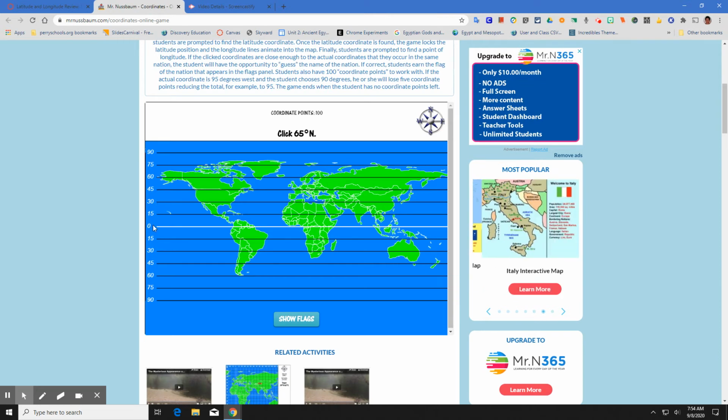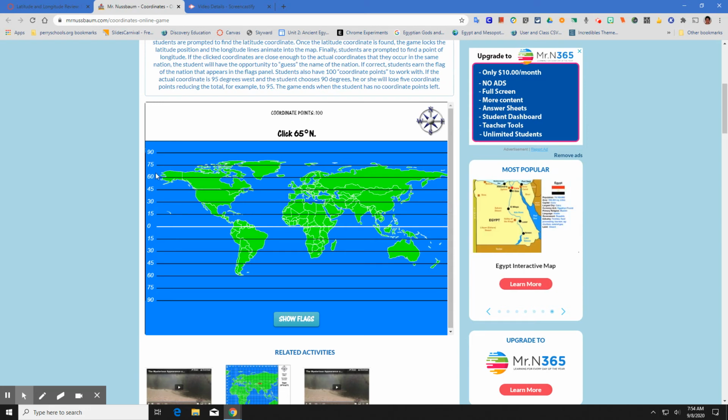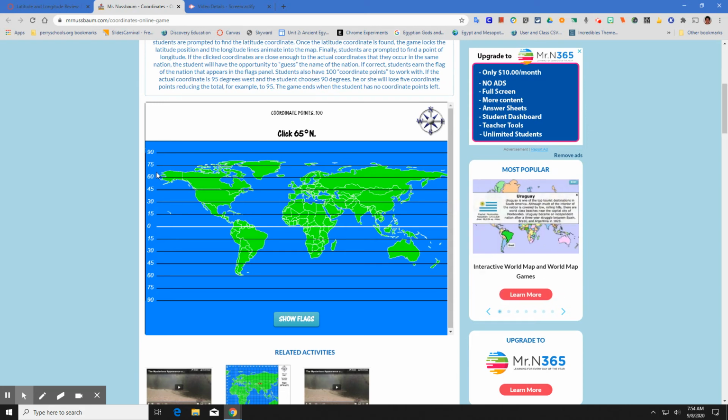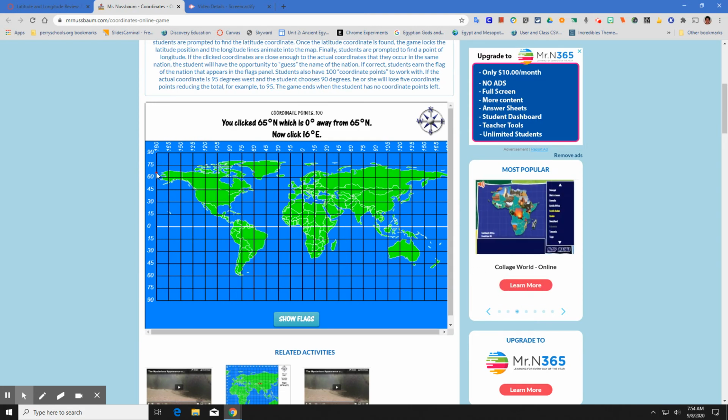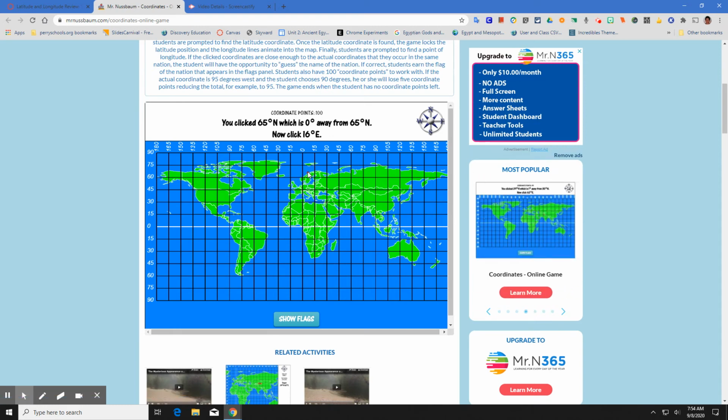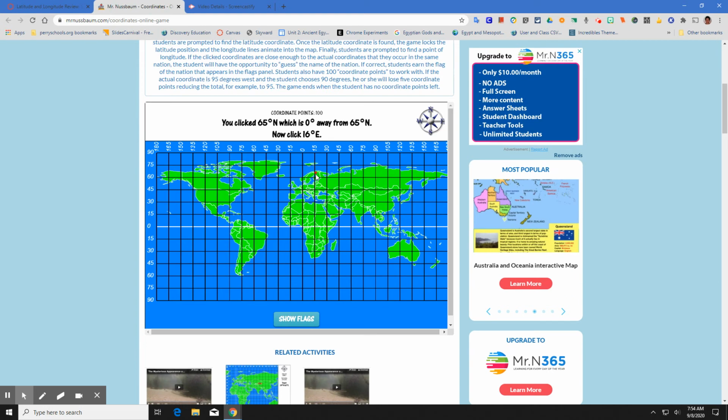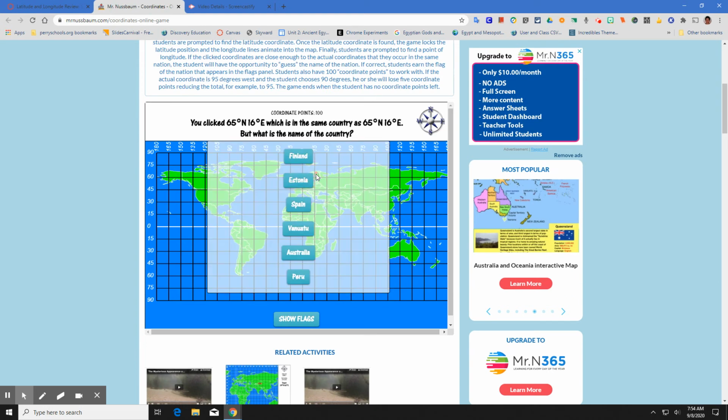So 65 north. I know north is to the top of the equator. So let's say I want to try to get 65. I know 67, 68 is right in between, so it'll be a little bit below. Yes, clicked on 65. Now 16 east. I know east is to the right of the equator, and I know it's just past 15.